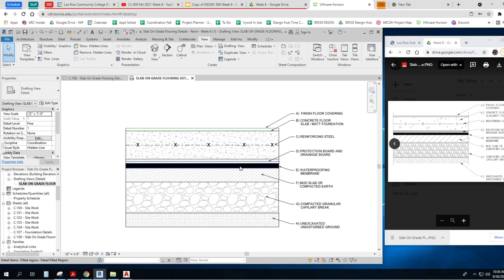The waterproofing membrane, as we've seen, is usually just a roll of vinyl or something like that. And that's so that the pressure of the water that wants to come from the ground moving upwards, if we're lucky enough to have water in our soil, doesn't just go right through the concrete and ruin the flooring. You need something to protect it.